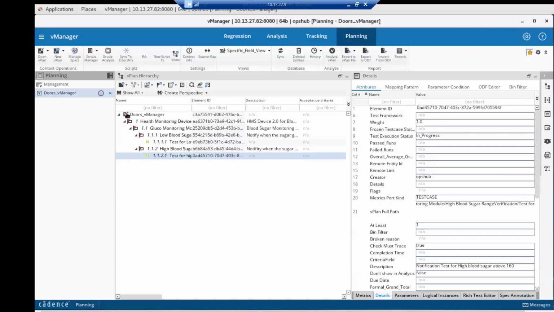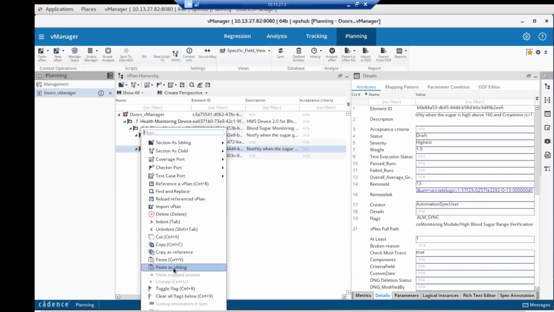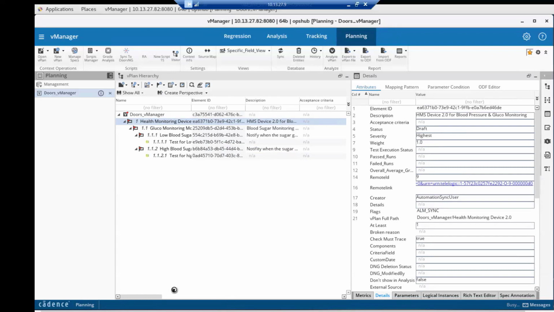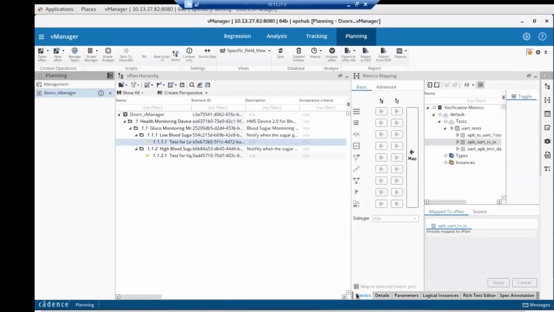Here we can see the section and subsection levels with a red flag, whereas the test cases which were added do not reflect the red flag. This is because the test cases were last updated on vManager. To clear the flag, follow the steps shown in the video. The flags are no longer visible, which means the value has been read and accepted by the verification team. The verification engineer now goes ahead and adds metrics to the test cases.